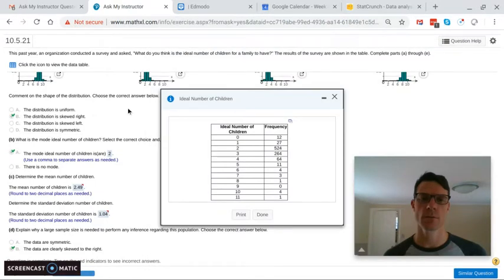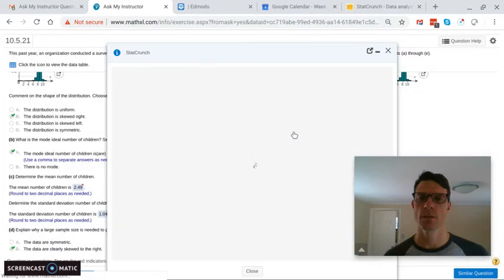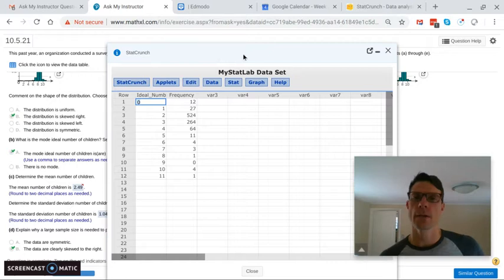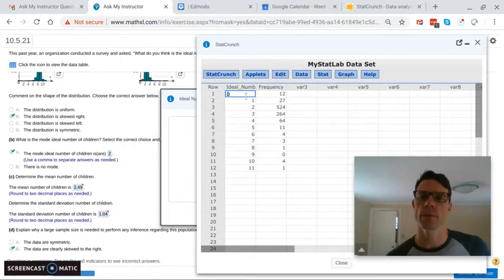Let me try that again. Oh, here we go. Open in StatCrunch. There we go. Okay, so yeah, it's just a frequency table here.